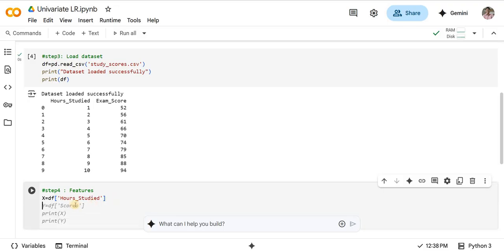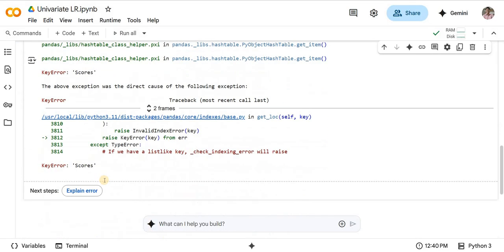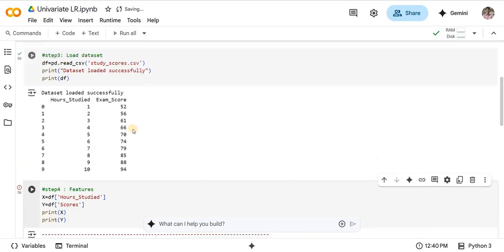And then I'll use y equals the data frame. Automatically it shows you the prompt. You can run this.